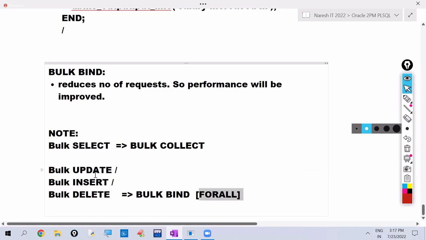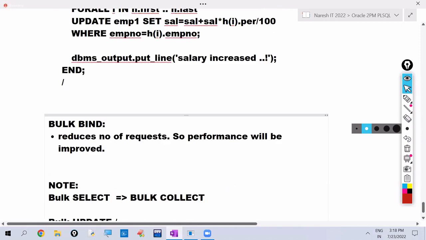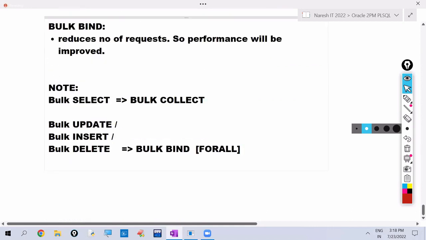So all update queries will be submitted at a time to the SQL engine. So automatically it improves the performance. So this is about bulk collect and bulk bind, and this is about collection. So the collection topic is over.